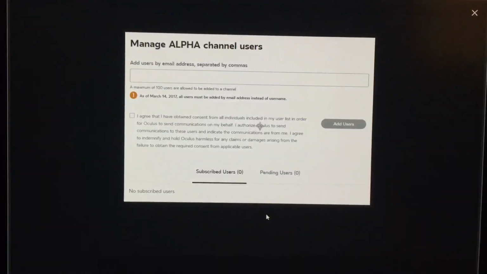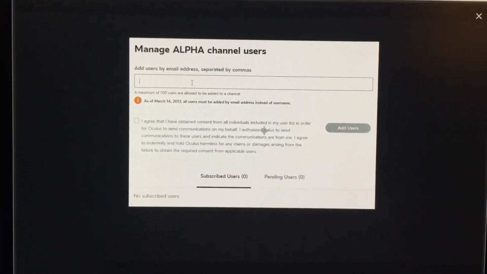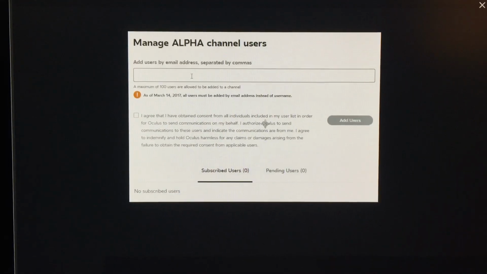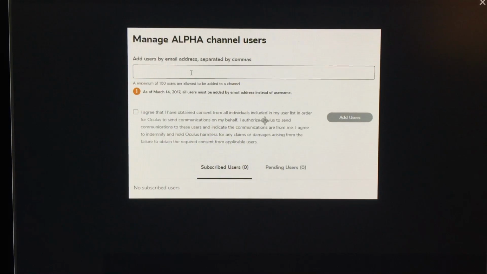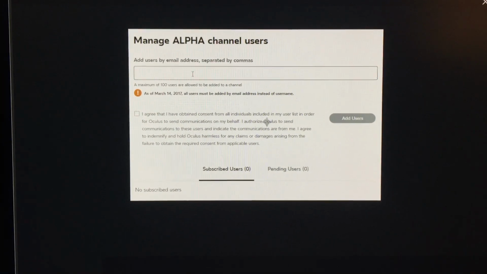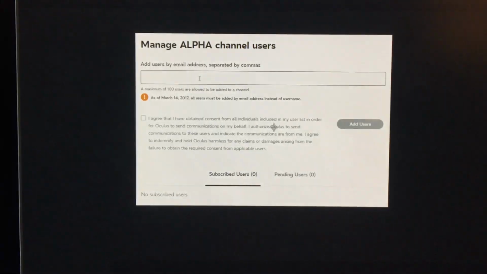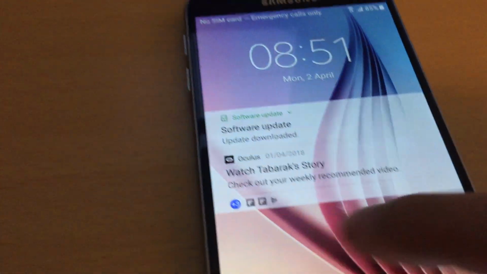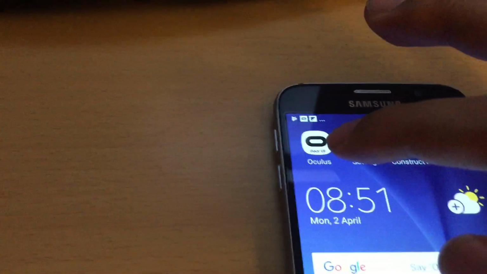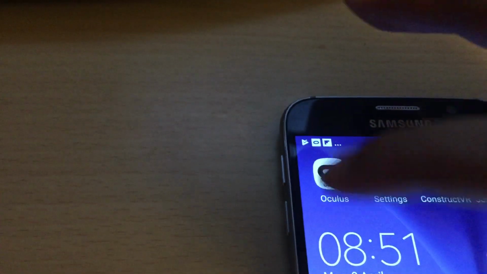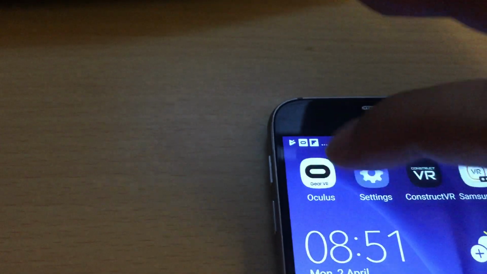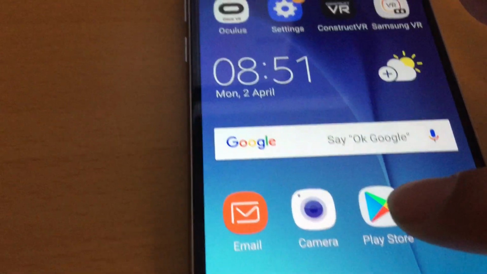Go to the plus button here and type in the email address of the person you want to distribute to. That email address will be the address you used on the phone. So on the phone, if you go to this Oculus Gear VR program, you should have this if you have Gear VR on it. If you don't, just go to Play Store and install it.